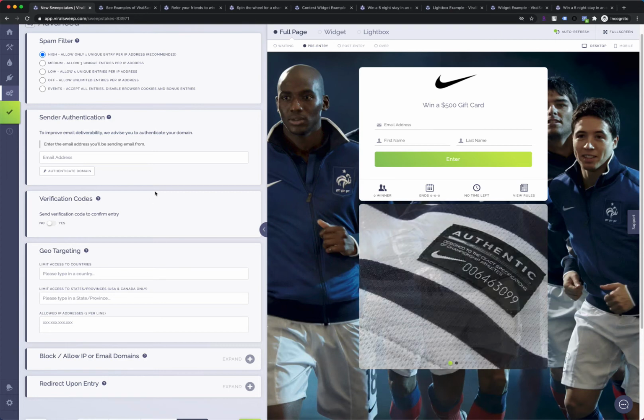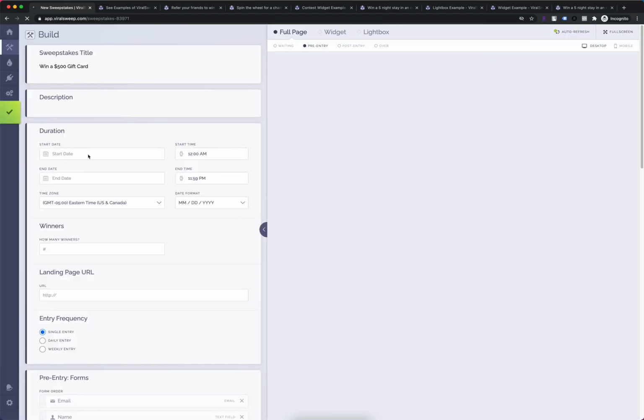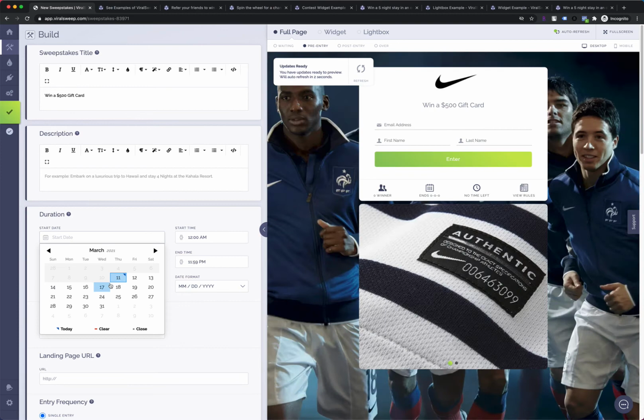So that's how you build a promotion. We'll go back to the dashboard here and take a look at what we've built. We'll actually just add some dates here, which we missed, and that'll help us finalize the setup of the promotion.